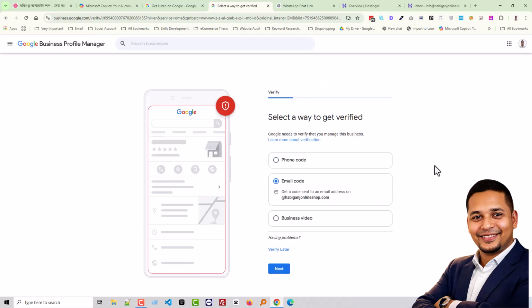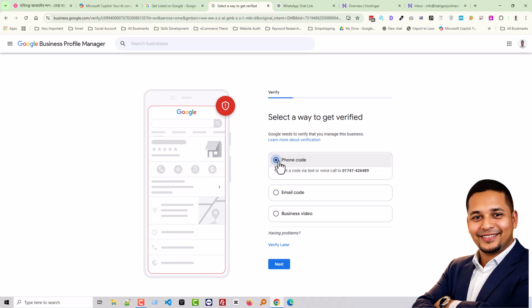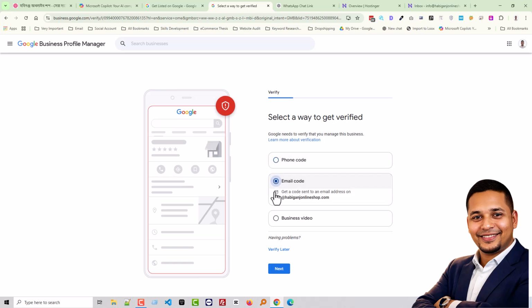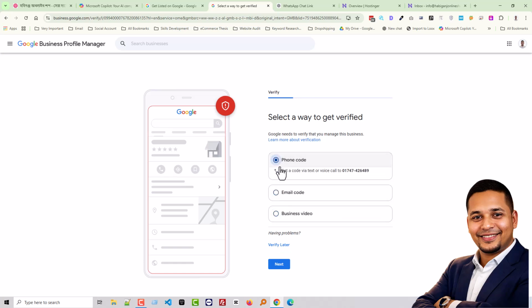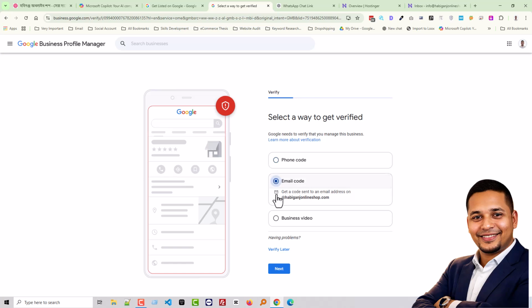Right now we have to verify our business on Google business profile. So there are three options. You can get it very easy way. Just get code to your phone and share the secret code to verify it. Another by email, another by business video. So the phone is not available right now in my hand, so I'm going to try with email. So select this one, but I recommend to always try with phone code. This is the easy and fastest way.